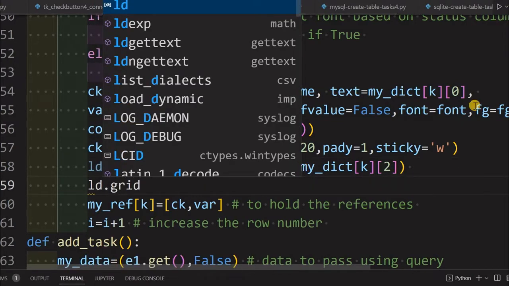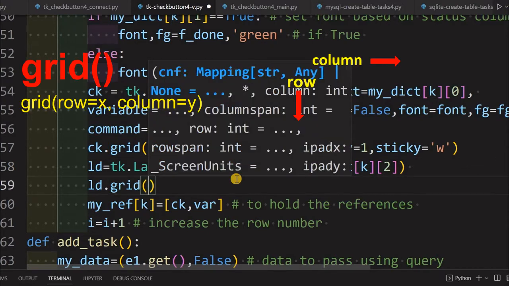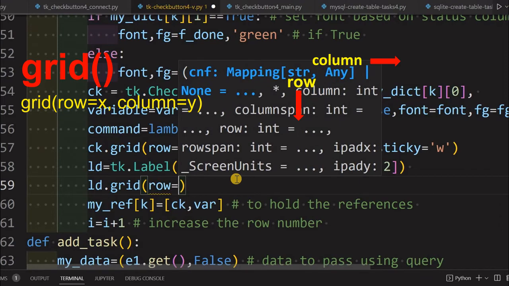Now this will be placed on the grid, ld.grid. Now it is clear why we are displaying this date directly. There is an issue, we'll see that. But before that, let the display come first. So here we are. Now we'll say row equal to i.